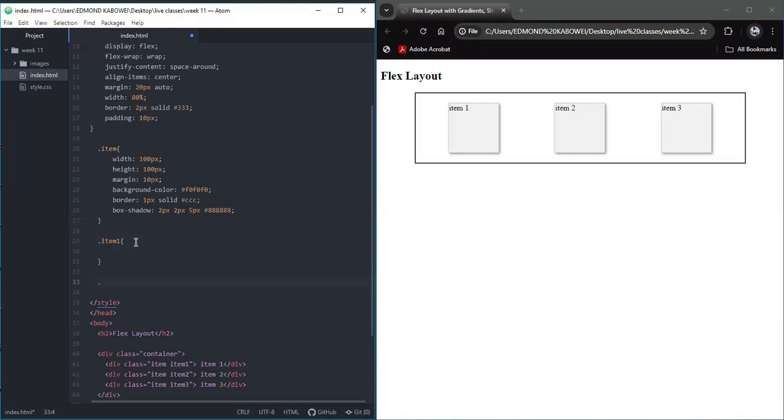Create the classes for all of them. For item 2, and next for item 3. Now, the flex property we are going to use first.